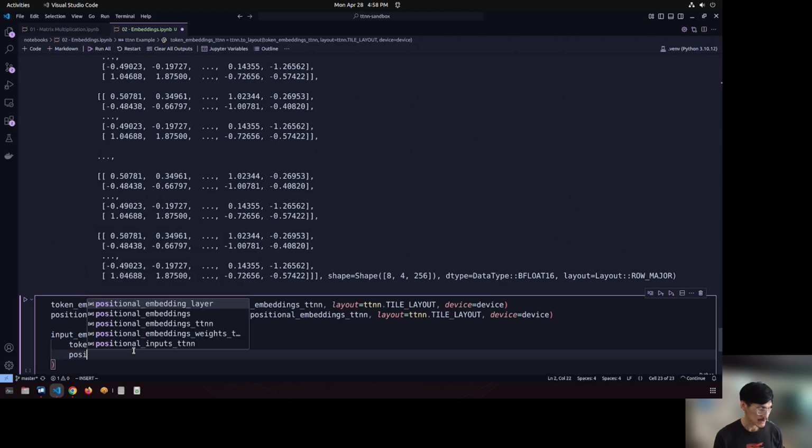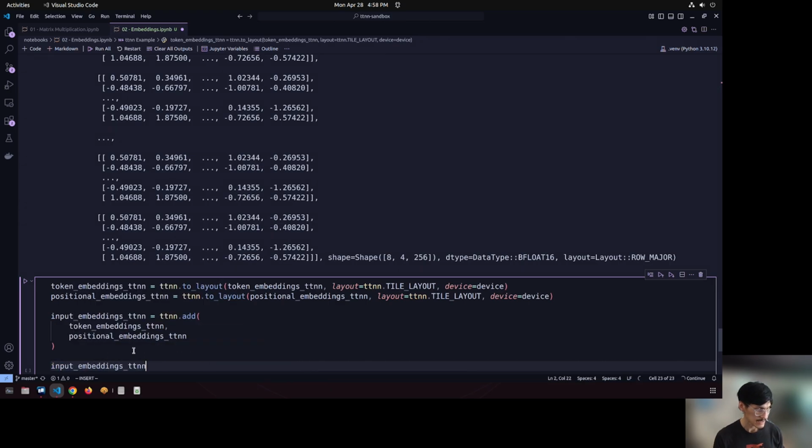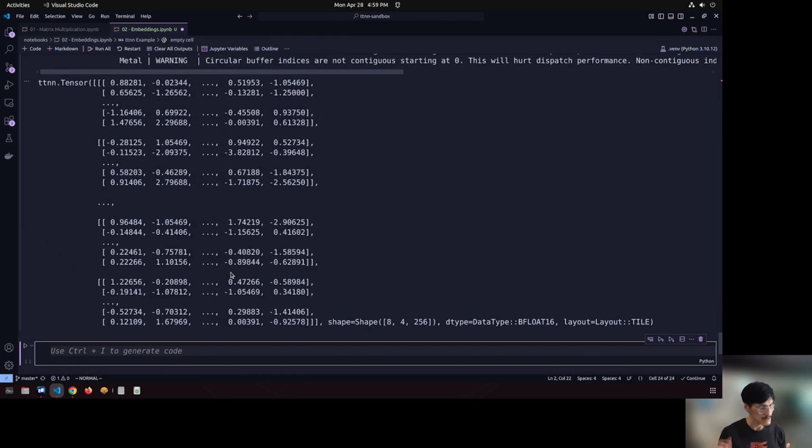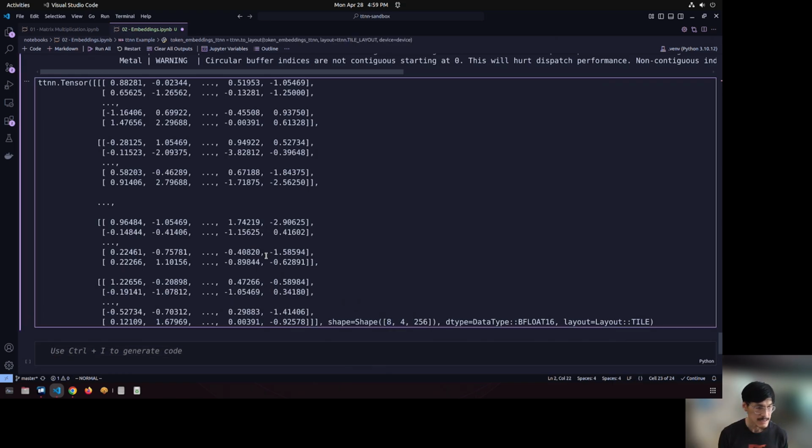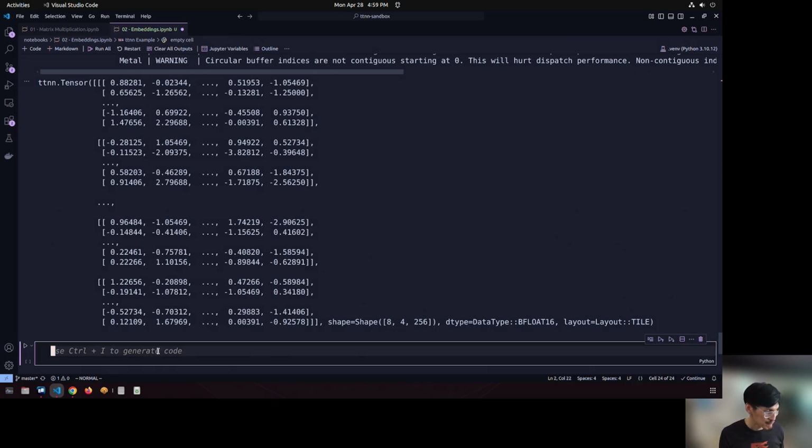We're going to add these two tensors, and we should get the input embeddings ttnn. Cool. So now we end up with still the shape of 8 by 4 by 256, and we have a bunch of seemingly random numbers, because right now they're just random. They need to be trained. I think that's all I want to do for today. After that it's too much. This video is kind of getting long.